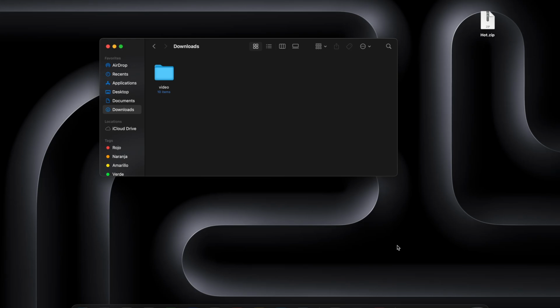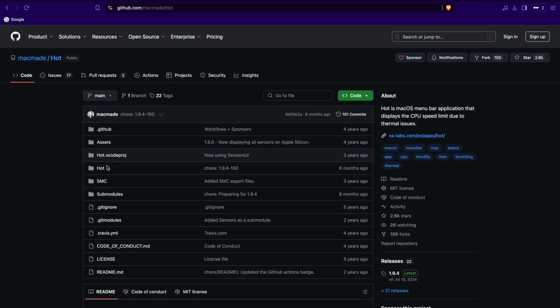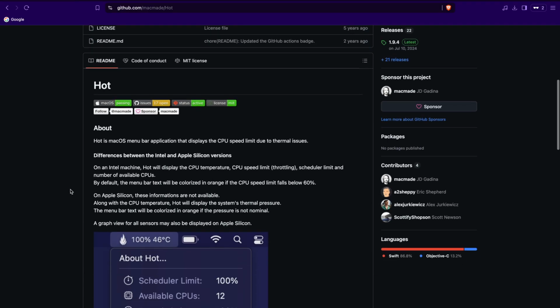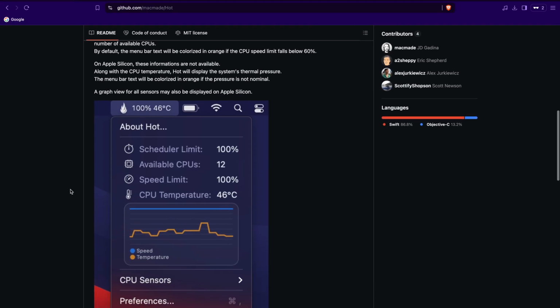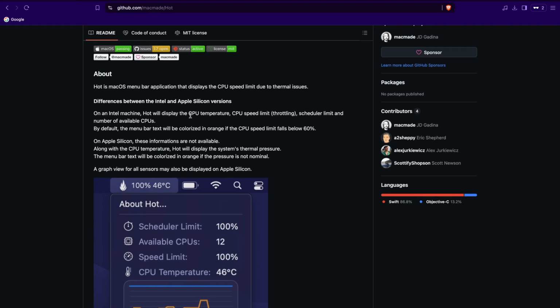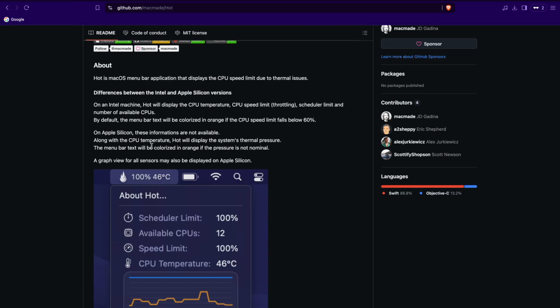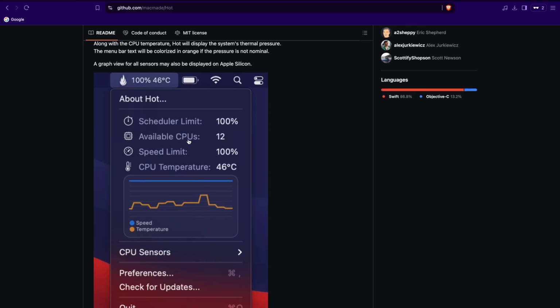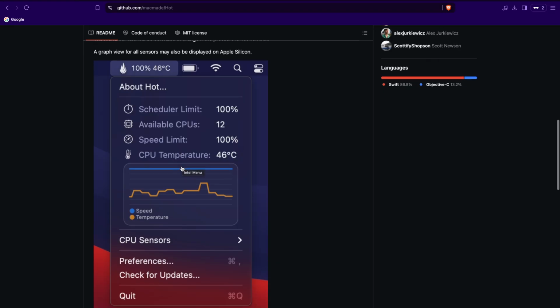Today, I will show you how to install Hot Icon on your MacBook or any other Mac. This icon shows the temperature of your CPU and a lot more information. Hot Icon is a handy tool that helps you monitor your Mac's CPU temperature and other vital stats right from your menu bar. It's essential for keeping an eye on your system's performance and ensuring everything runs smoothly.